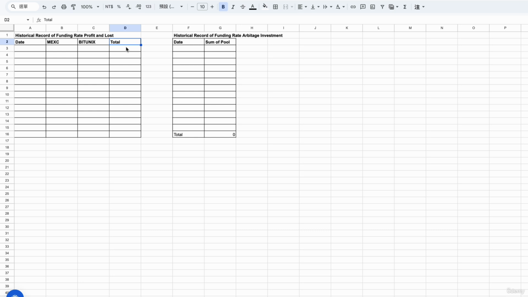The second table is called Historical Record of Funding Rate Arbitrage Investment. This table records how much total USDT you have invested into your arbitrage pool, because over time, you will probably increase your investment. And we need these records to calculate your true ROI.